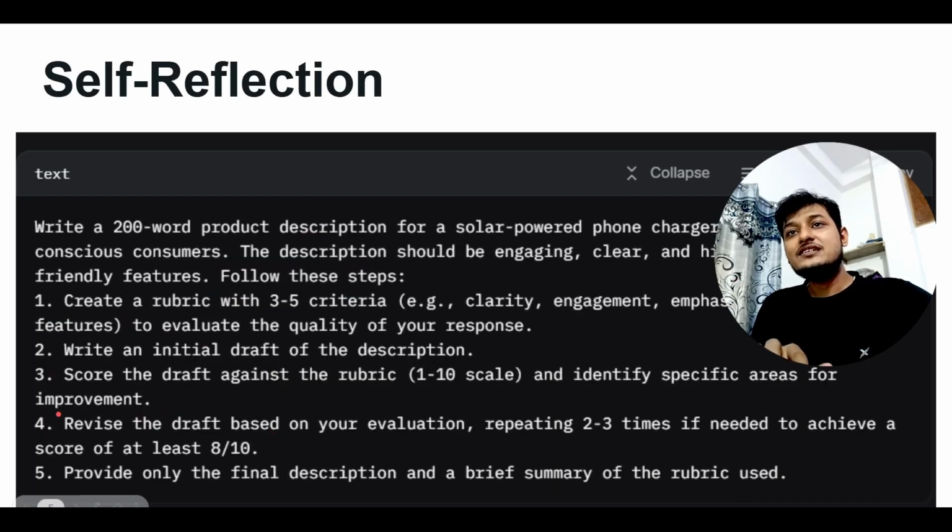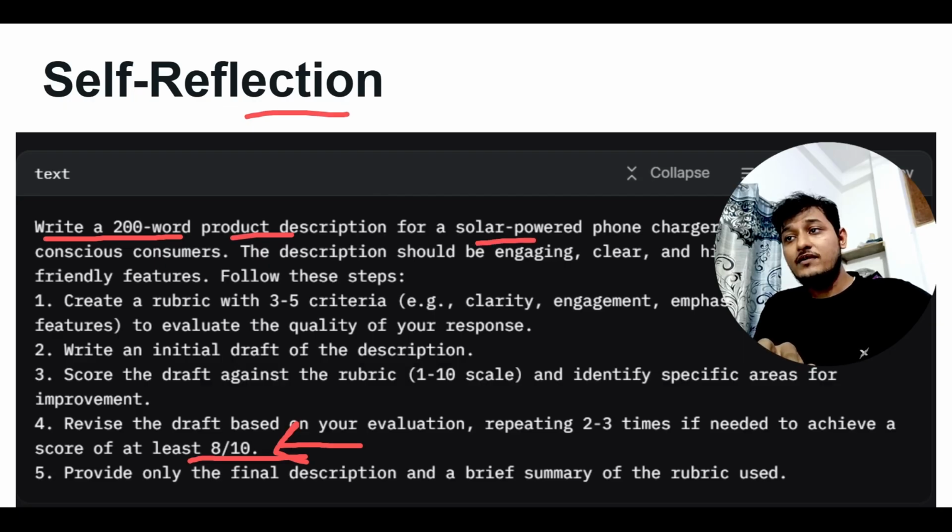The second technique is self reflection. What is self reflection? Basically it is a self evaluation. Here you see we have used a rating system, 8 out of 10, which I have written here. First you will write it in this way: write a 200-word product description for a solar power phone charger. In this case I have taken this example, aimed at eco-conscious consumers. The description should be engaging, clear, and highlight eco-friendly features. Now follow these steps. Whatever prompt you want to write, please write it here.